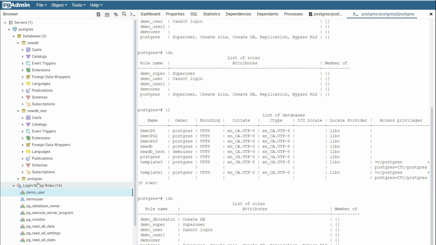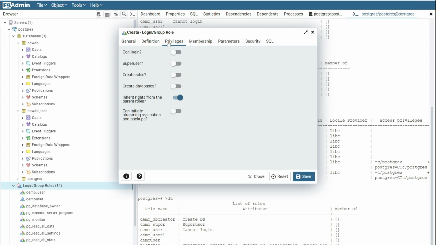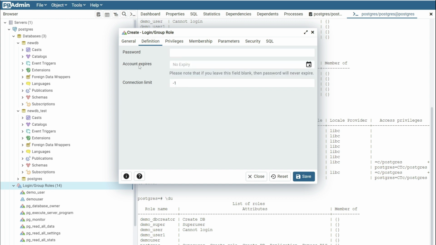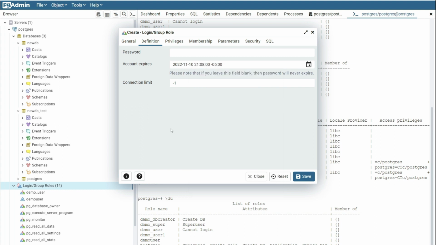You can also create roles using the graphical user interface. Right-click Roles, create Login Role, specify the role that you want to create, and then specify the privileges. Do you want the user to be able to log in? Yes. You can also specify when a user's login expires. Select Definition, and under the Account expires section, select the calendar and then the date that you want the user to expire. This is essential when you're creating temporary users that only need access to the database for a limited time. You can also set the connection limit to, say, 1 if you only want one session from that user to be able to access the database at any given point in time.